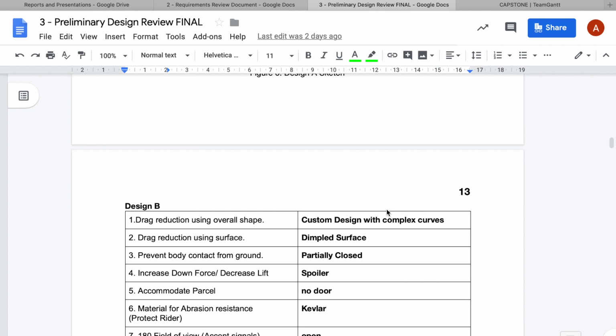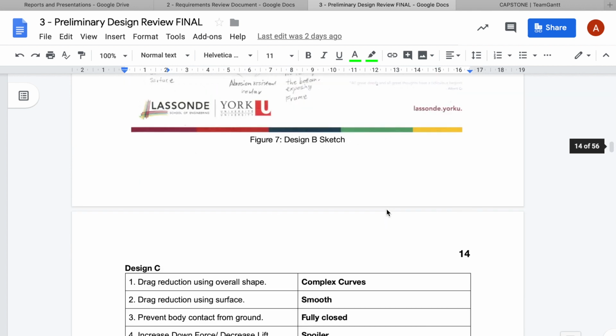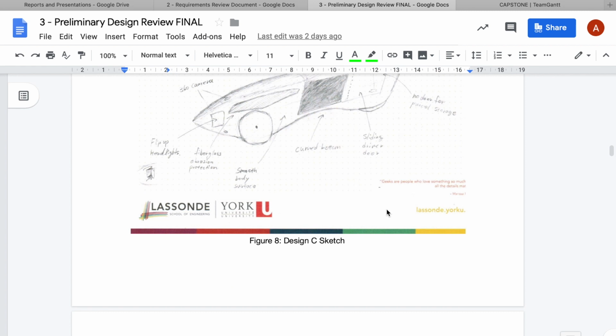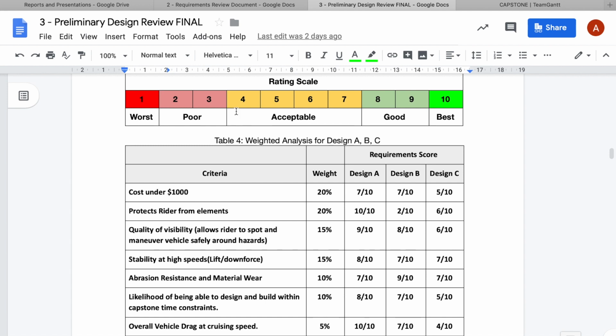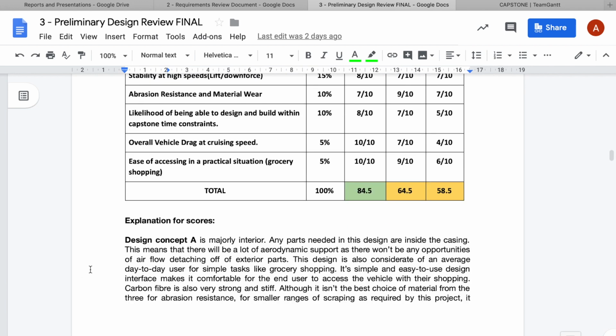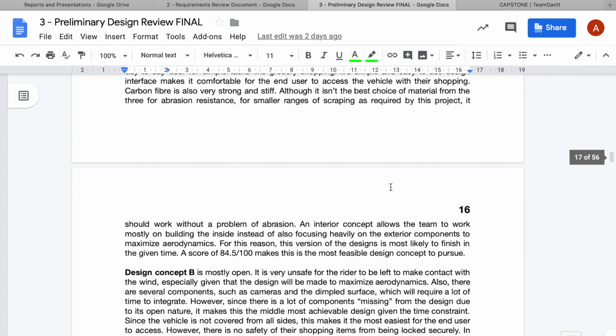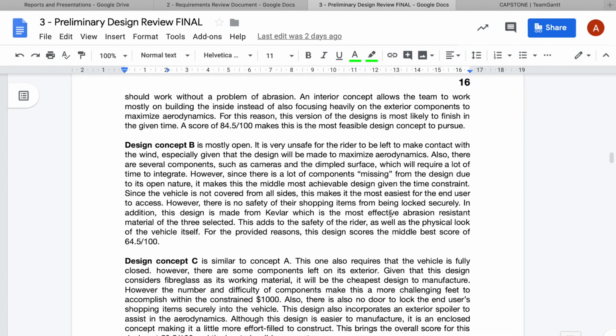So just a picture showing what the design looks like. There we go. For the rating, we provided a rating scale, and then all our criteria go on the left side. We assigned a weight to each criterion, and then we scored each design. What I do recommend is adding an explanation for scores. That's really important because somebody will not understand why you rated something higher in one category or criterion than the other. So this will really help. For all three designs, make sure you have an explanation of scores attached at the end.